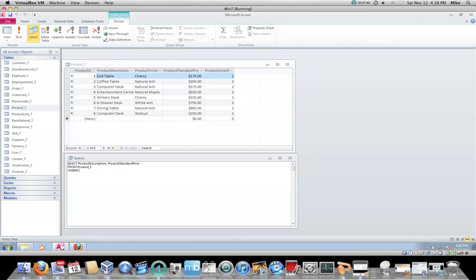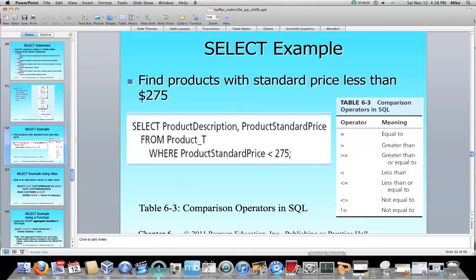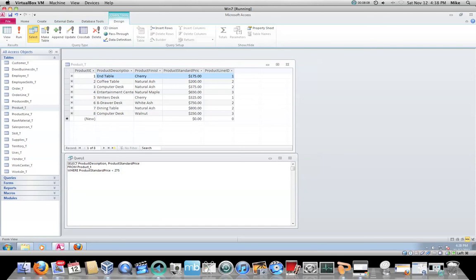So where product standard price is less than $275. I can't use my keypad. Less than 275. I think that's what we were looking for, right? Where product standard price is less than 275. So you have to remember that as far as the database is concerned, you may look at the product table and you may see those dollar signs. You do not use dollar signs in SQL, right?